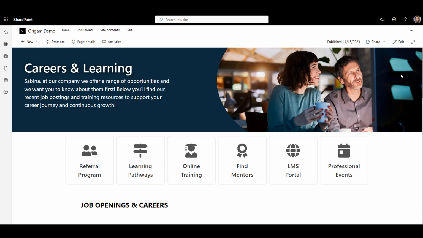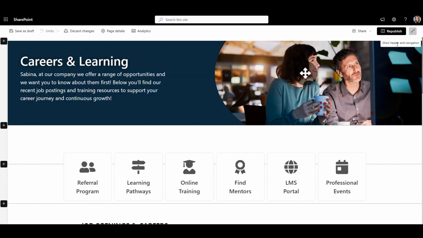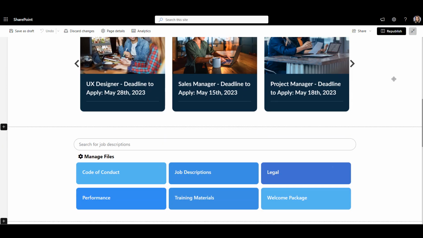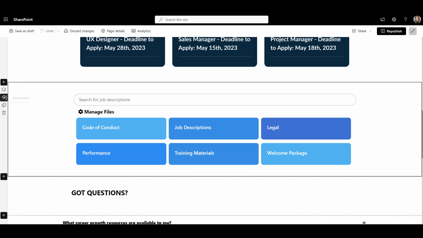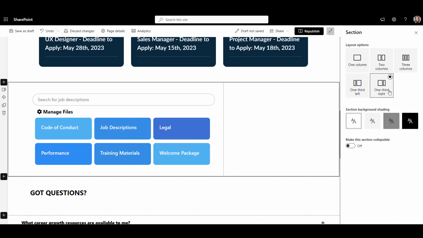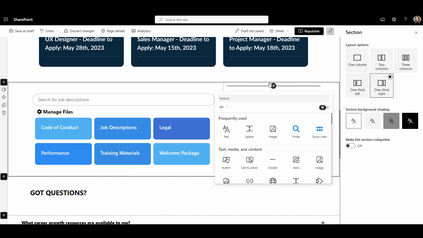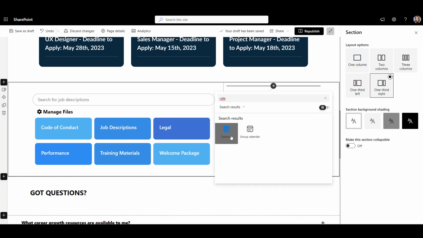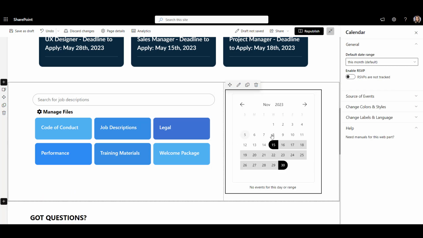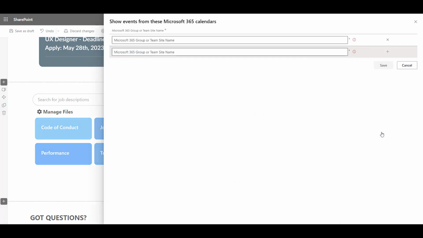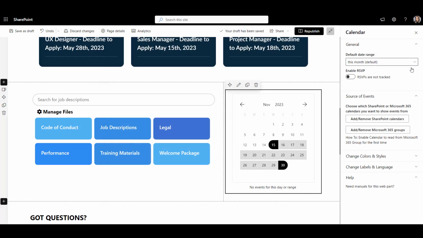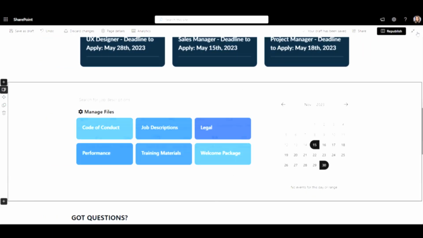For example, what if my company hosts a lot of corporate events? Can I add them in the calendar form to my careers page? You bet! And here's how. Let's go to edit mode and select a place where we want the calendar to show. I'll make more room for the calendar by changing the size of the section. Now let's click the plus button and add the Origami calendar web part here. And there you have it! I can connect this calendar to show events from my Office 365 group calendar, and we're good to go.